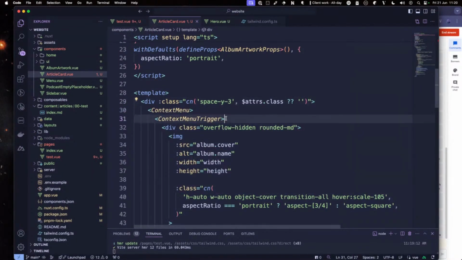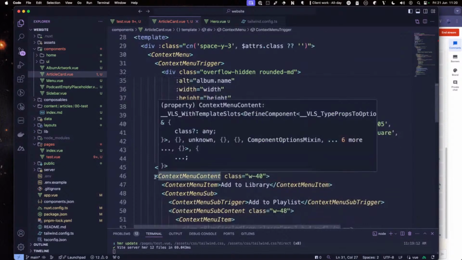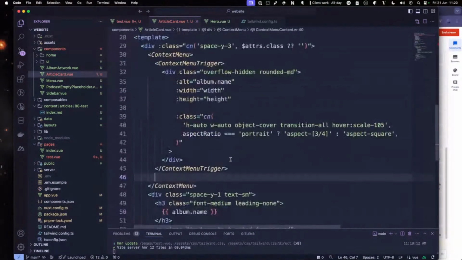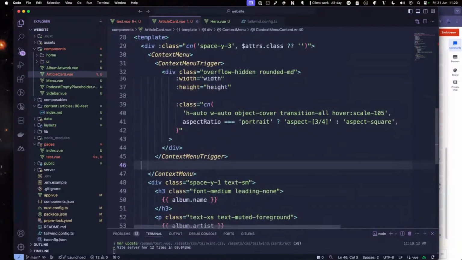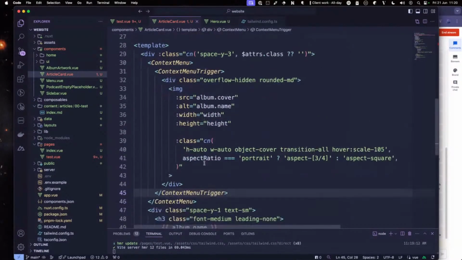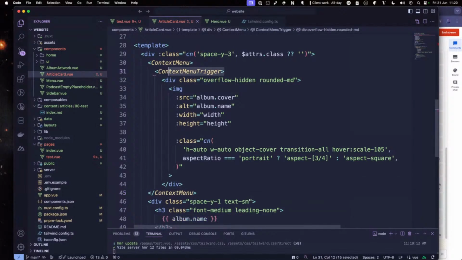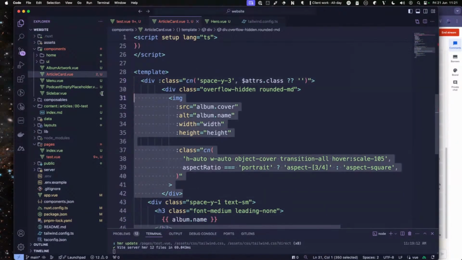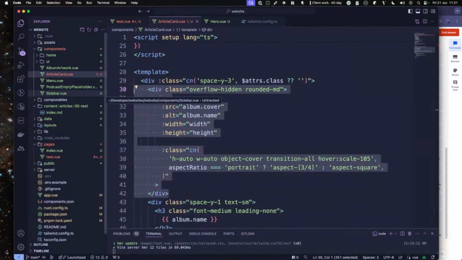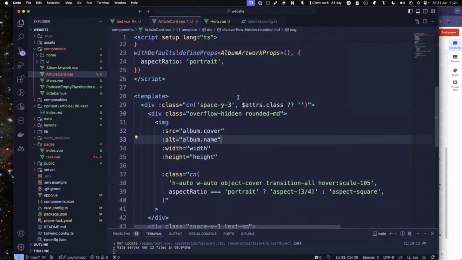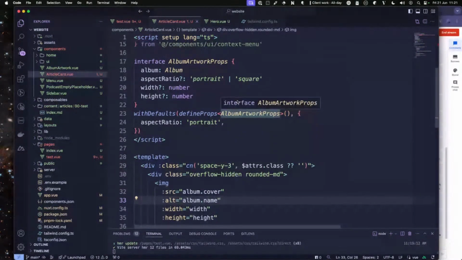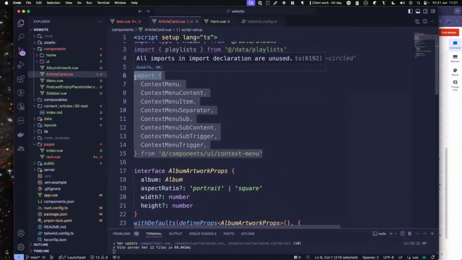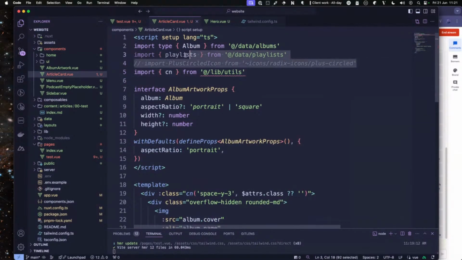Why is that? There's a trigger. So content, context menu content. Let's get rid of that first. Then this trigger is literally just wrapping the image. And then we can just delete that, and then just pull this back. Artwork, album artwork. Cool. Don't need any of that. And we don't want any of that.